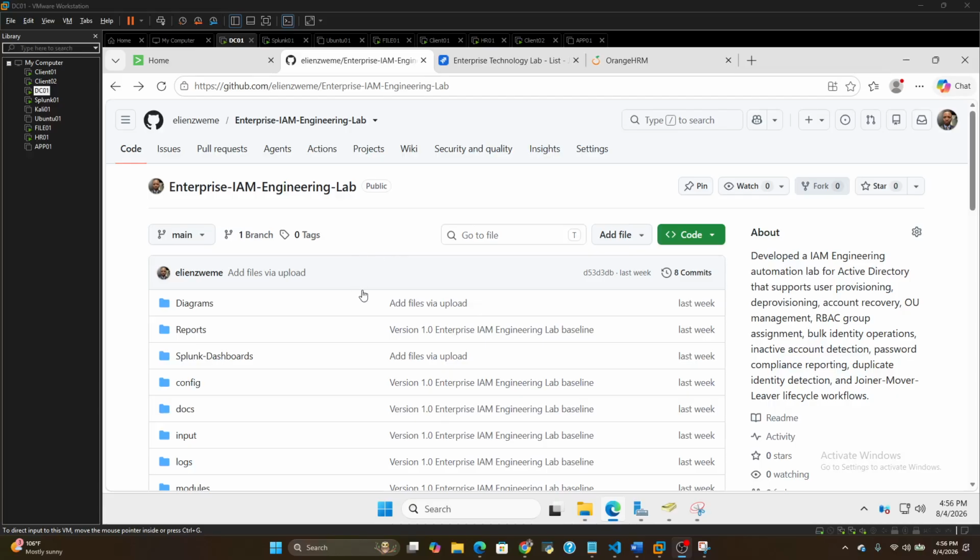Engineering Lab version 1.0. This project simulates an enterprise identity and access management environment using a Windows Server, Active Directory, a Windows file server, Splunk Enterprise SIEM, Jira Service Management, OrangeHRM, PowerShell Automation, Ubuntu Linux, and VMware.